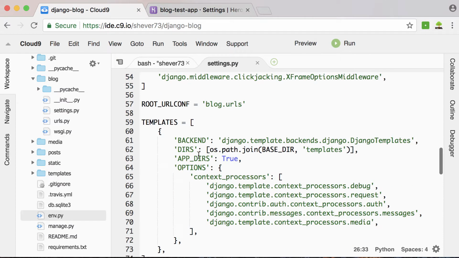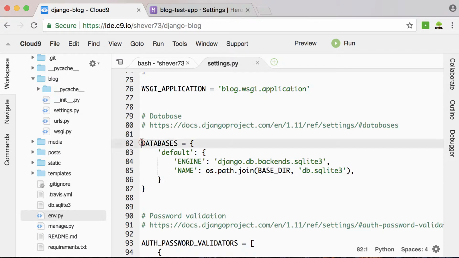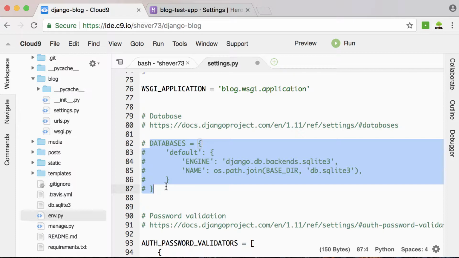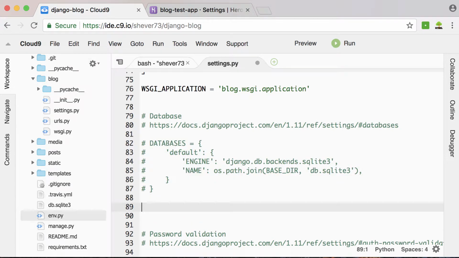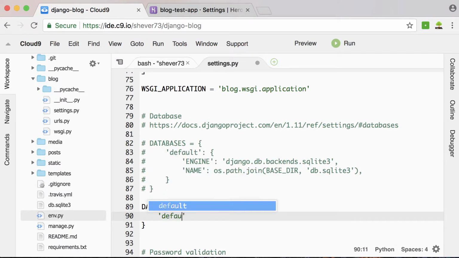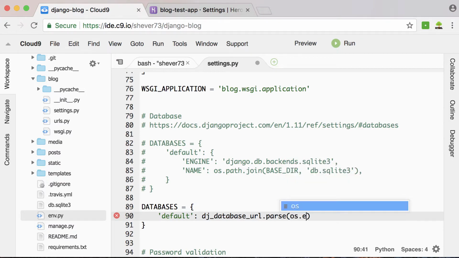Now we just need to update our settings file so that it uses our new database URL. So scroll down to DATABASES, comment out the default, and then we're going to create a new DATABASES value. So DATABASES equals, this must be a dictionary, by the way, we can't just do it as a string. So the default key is going to this time be a database URL. So we're going to use the dj_database_url library. We're going to pass in os.environ.get and DATABASE_URL.